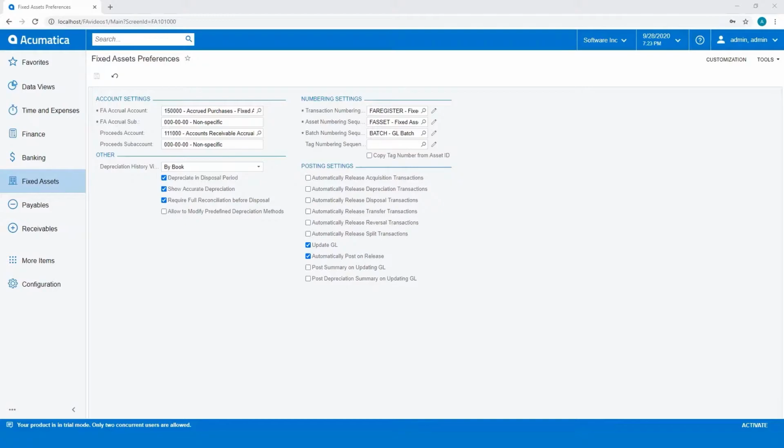the depreciation adjustment for the current period. If you unselect the checkbox, you will view the calculated depreciation amounts. Next one, what we have there is require full reconciliation before disposal. The checkbox you select to prohibit disposal of assets that have an unreconciled amount. And then you can review the unreconciled amount for each asset on the reconciliation tab of your fixed asset form.